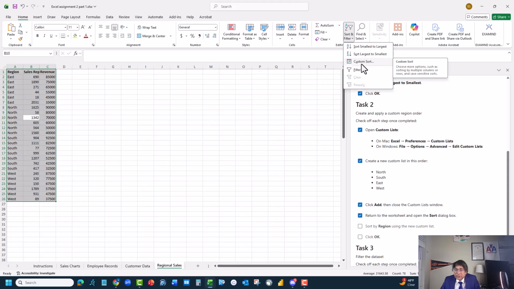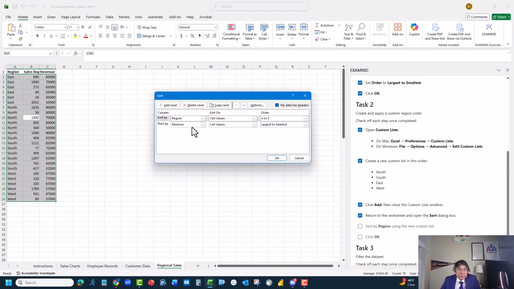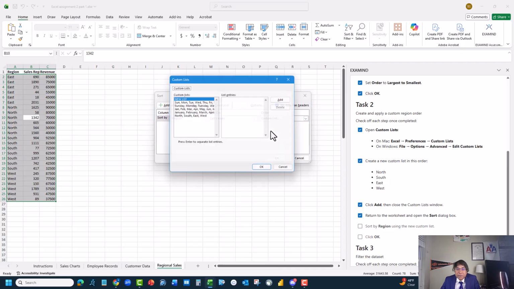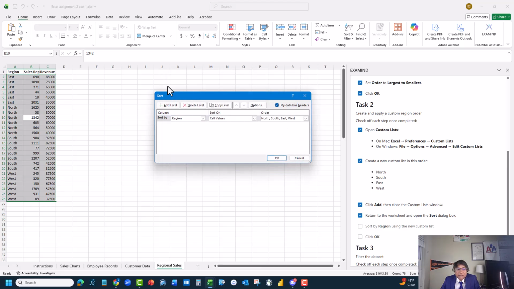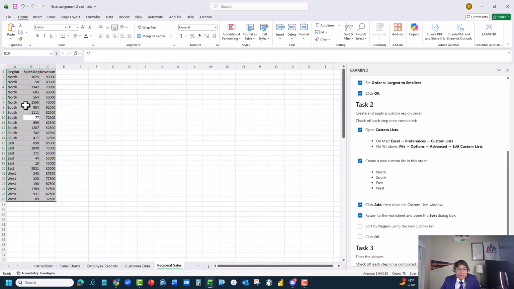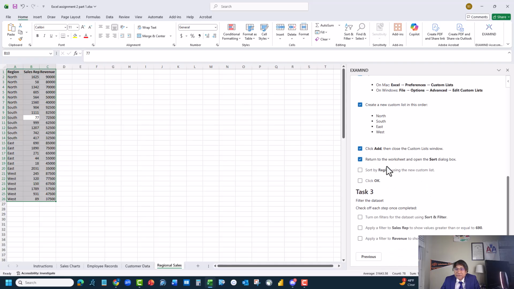Sort by region using new custom list. Okay, so I'm going to delete that level. Okay, sort this region using a new custom list. Let's see, custom list over here. In this custom list, I'm going to use the one that I just created. Hit OK. Sort on the region, new custom list. Hit OK. So now north, south, east, and west will be the order in which it will be sorted. Okay, so that's the way you sort on the custom list.